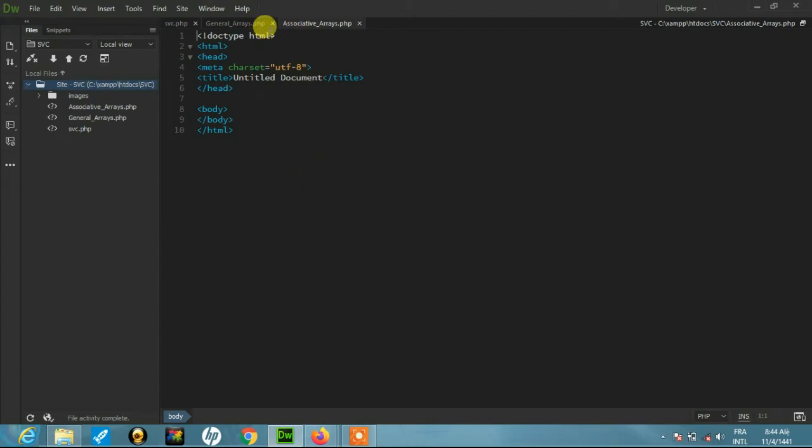Good. So now that we have saved that, let's change the title and call it, of course, associative arrays. Having done that, we head to the body tag, and we create another PHP tag here. Once we create another PHP tag here, then we close it.